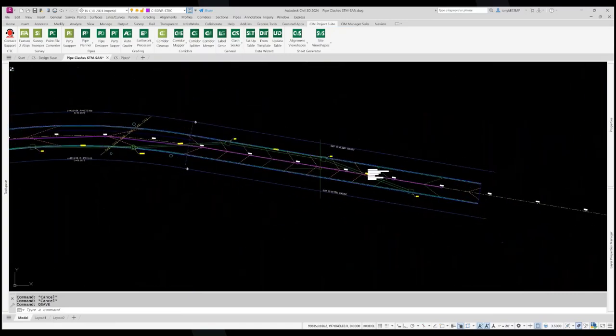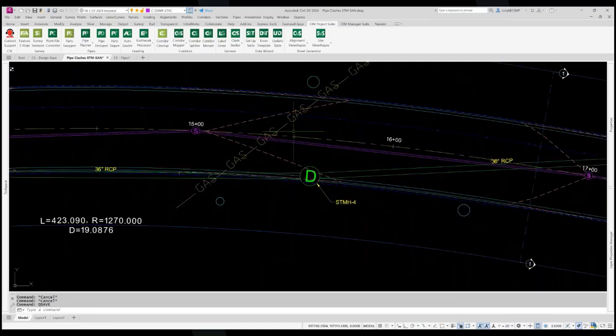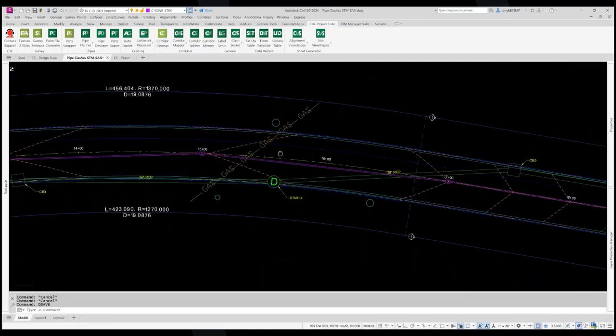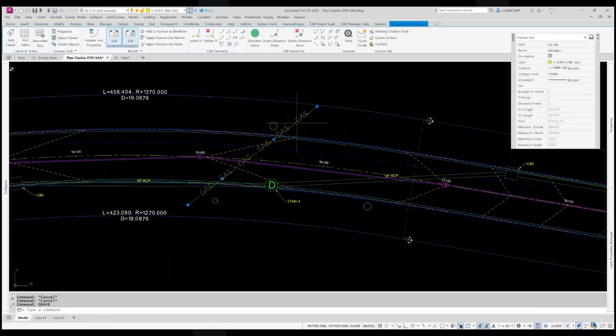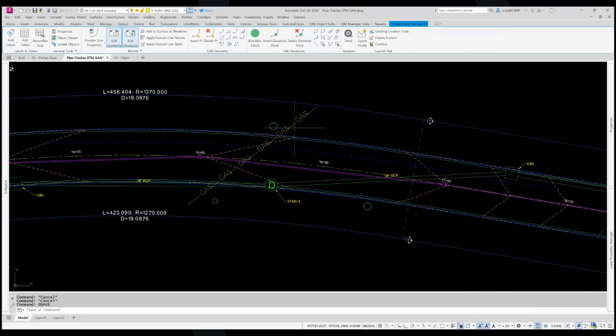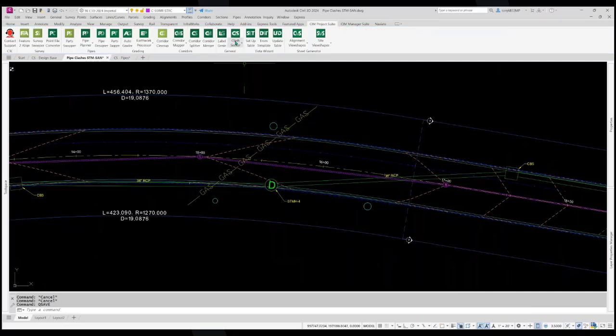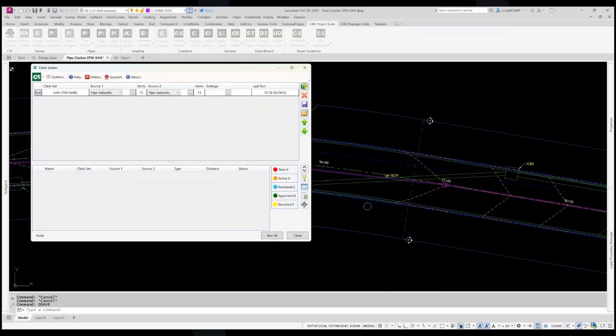Okay, so what are some other things we can compare? If I had a gas line, let's just use that as a scenario, and it was brought in as a feature line or a survey figure line from the field, and we needed to check the depth on that, I can check that depth to the surface. Let's get back into Clash Seeker and run one of those. So I'll just add another one, and I'll just call it gas check.